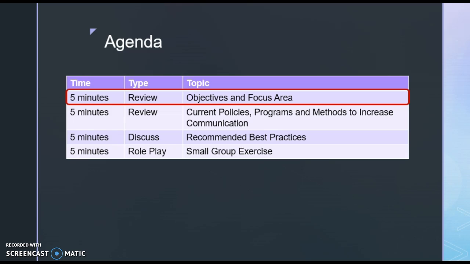We'll start the program reviewing our objectives and focus area, then we will review current policies, programs, and methods that already exist for increasing communication between provider and patient. Then we will move on to discussing recommended best practices related to communication. And then to end today's program, we'll have you all practice with a group exercise.